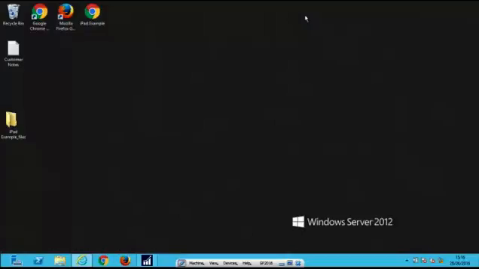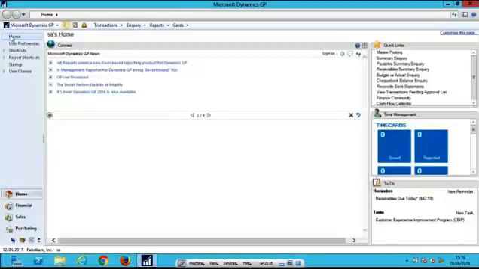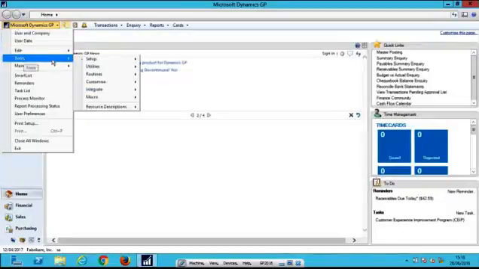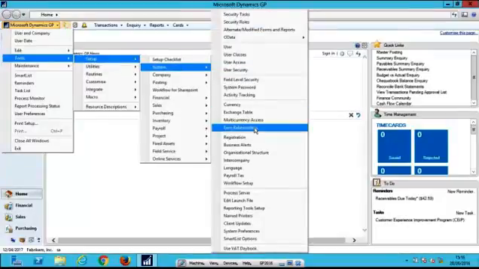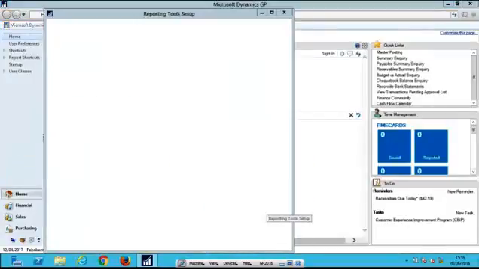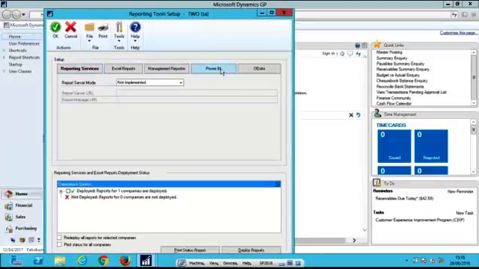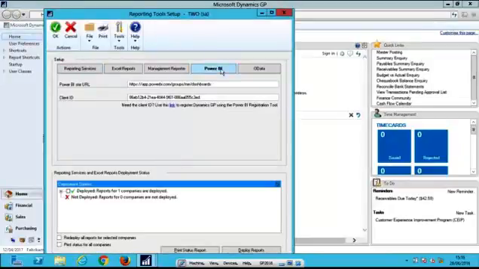So what Power BI allows you to do is connect different data sources. Obviously there's a whole bunch of security around this, and you get unique IDs, client IDs. What I'll do is highlight the security aspects that need to be configured within Dynamics GP and indeed Power BI. Within the reporting tools setup, there is in fact a new tab, Power BI.